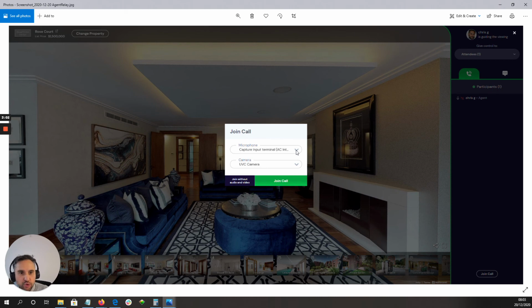Joining without audio and video. A blue button called Join Without Audio and Video on the Join Call pop-up can be clicked to join without audio and video if this option is so required.